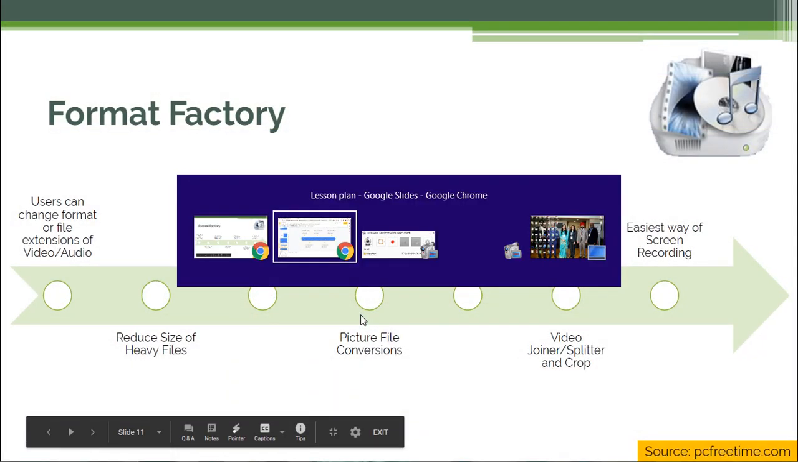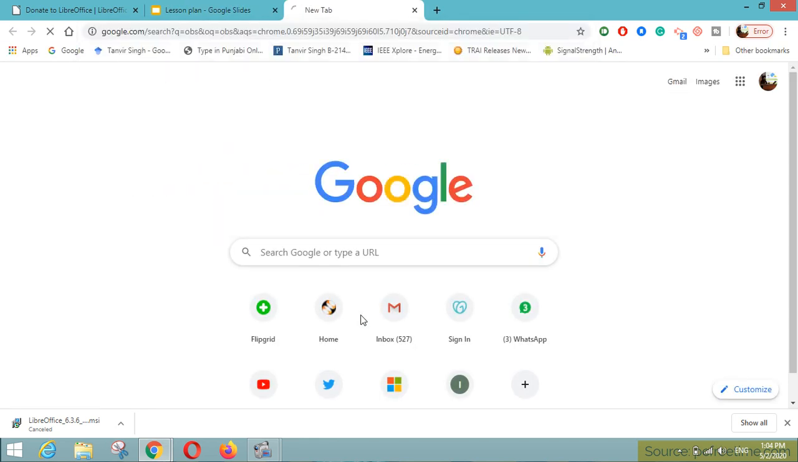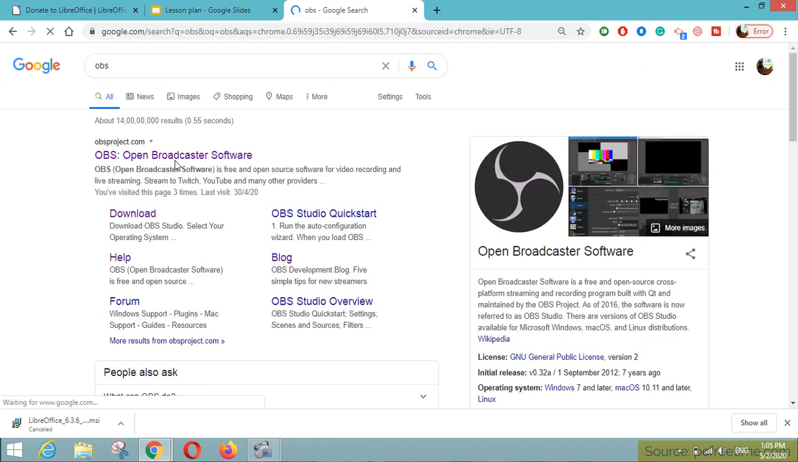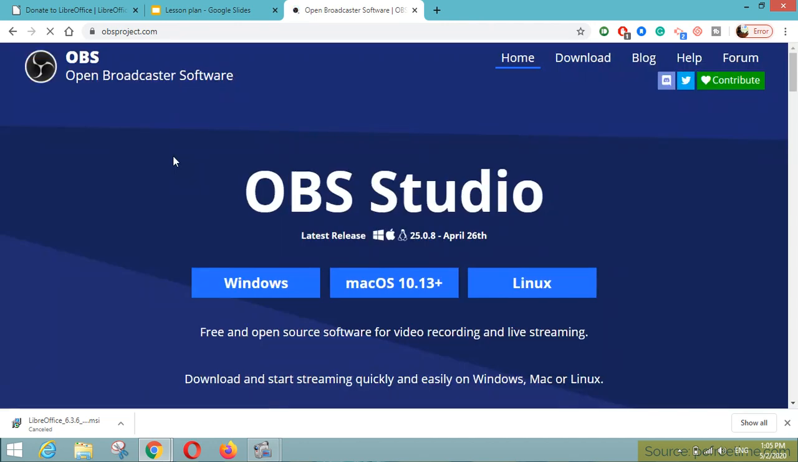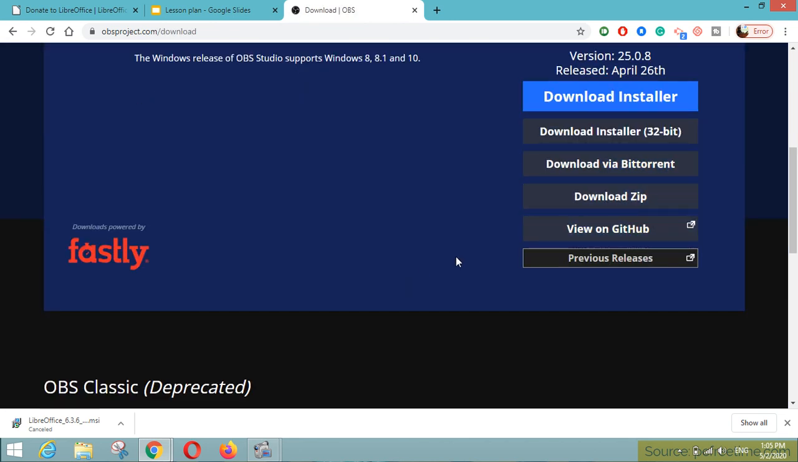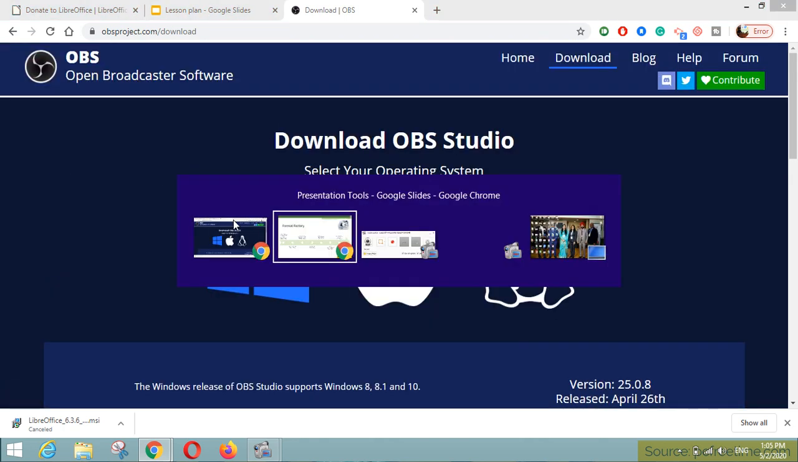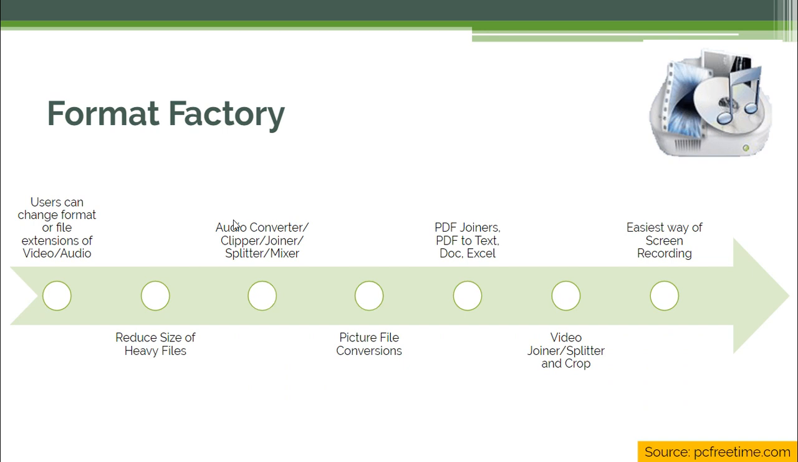So let us see on Google how you can get it. Simply write OBS in Google and it will show you obsproject.com. There is an option to download for Windows, Mac OS and Linux, or simply you can go to the download tab. Here you can download as per your need. So this is how you can get to the obsproject.com website and download it.